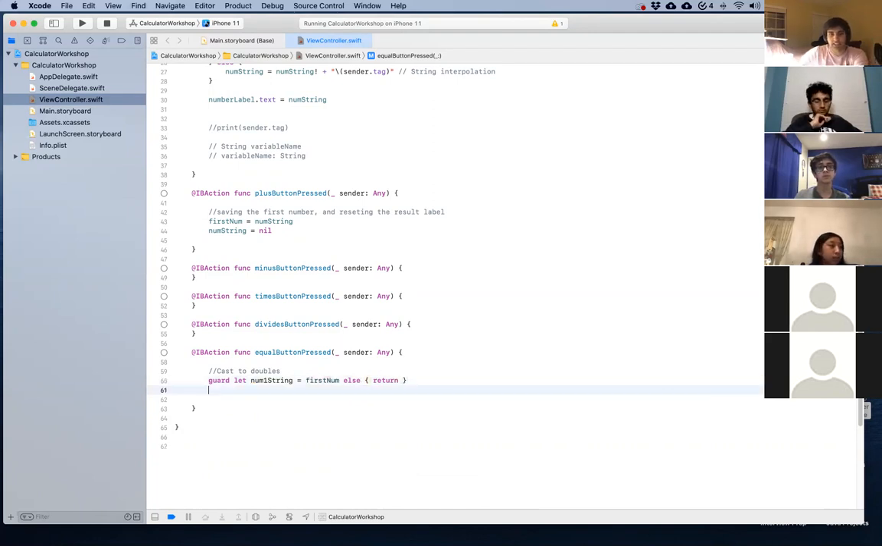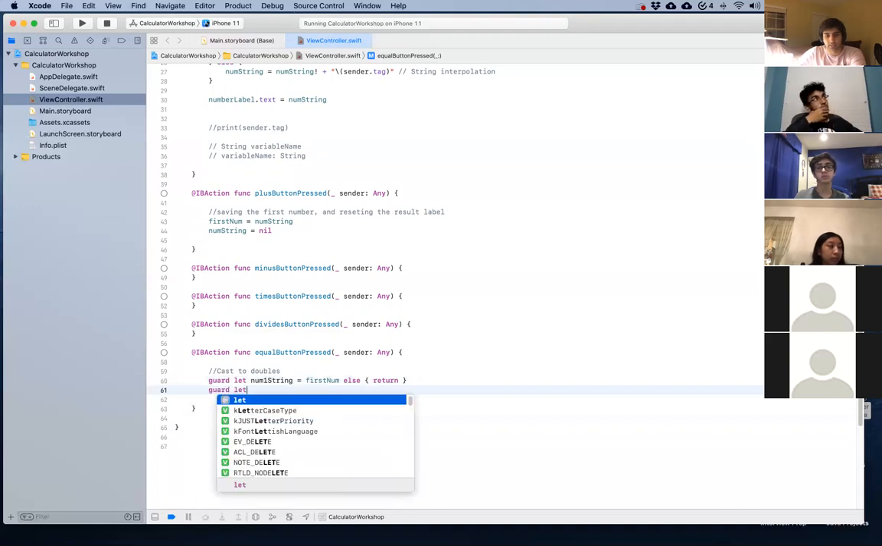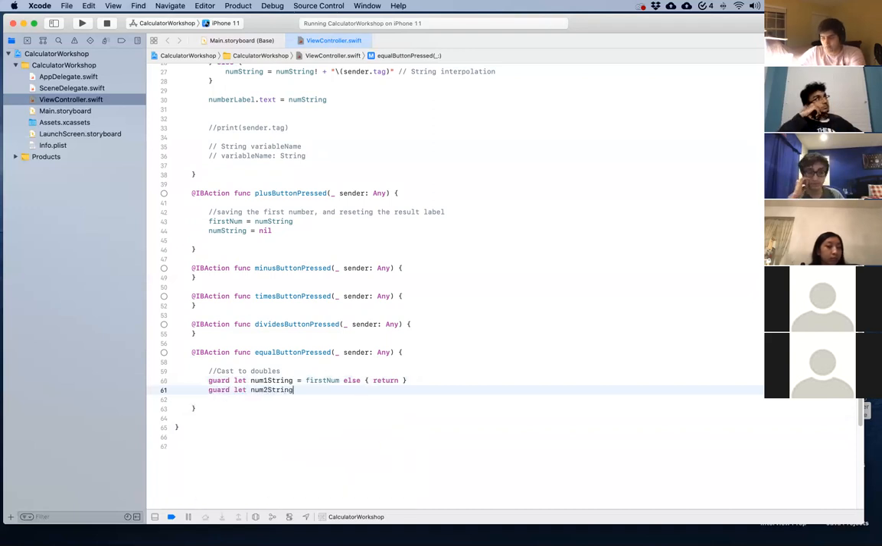And we want to do this for our second number as well. Guard let num2 string is equal to num string, right? So that's the current value that's inside. So basically, we're not casting to doubles here. We're just checking if we have two numbers, if we have two numbers as strings that we can compute. Okay.